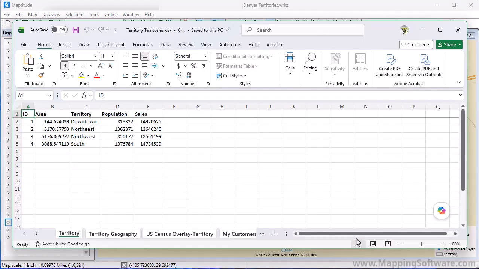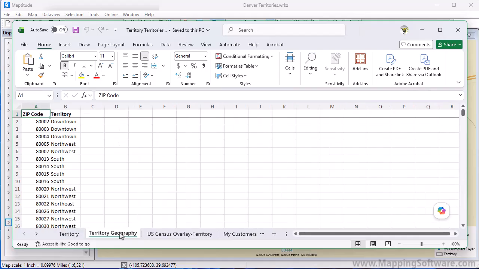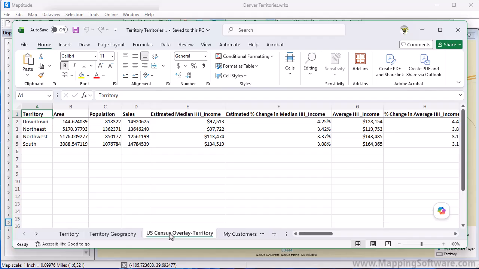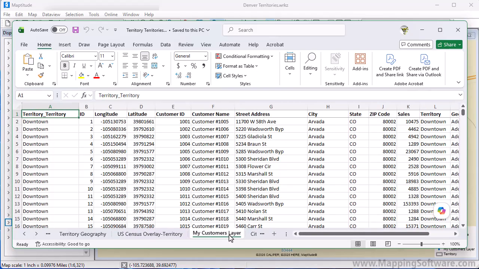The first sheet has the sales and population data that I chose to track for each territory. The next sheet lists all of the territories and the zip codes they comprise. This sheet contains demographic overlay information about the territories, including the population, estimated household income, the number of households for various income ranges, age, racial distribution, and housing data. And this sheet is very similar to the original customer Excel file that I used to create the territories. Only this one now has the newly revised territory for each customer, along with their latitude and longitude coordinates.